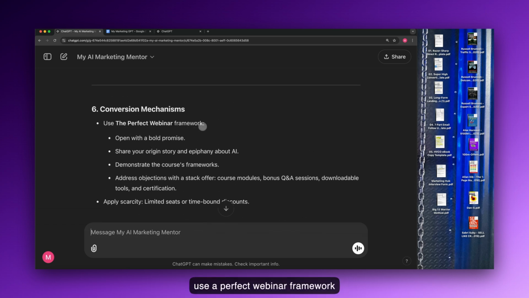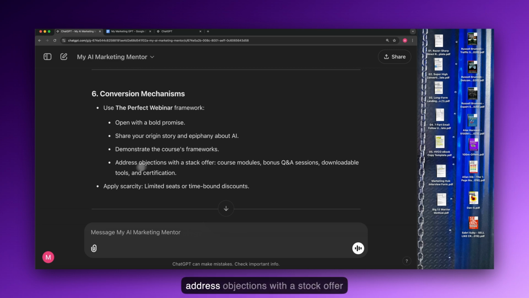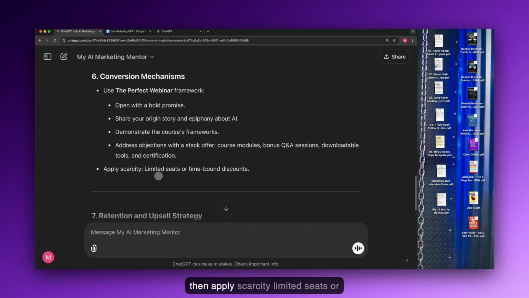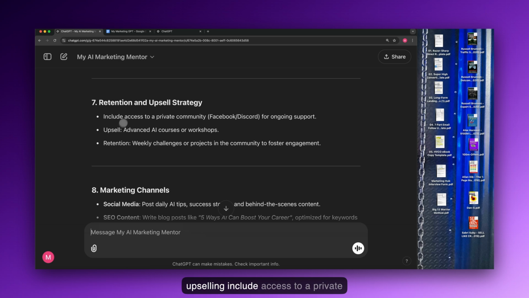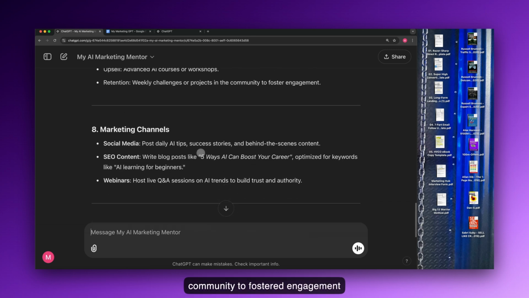And we have the conversion mechanism. Use the Perfect Webinar framework. Open with a bold promise. Share your origin story and epiphany about AI. Demonstrate the course frameworks. Address objections with a stacked offer like course modules, bonus Q&A sessions, downloadable tools, and certification. And then apply scarcity: limited seats or time-bound discounts. Retention and upselling: include access to a private community, Facebook or Discord, for ongoing support. Upsell advanced AI courses or workshops, and use weekly challenges or projects in the community to foster engagement.